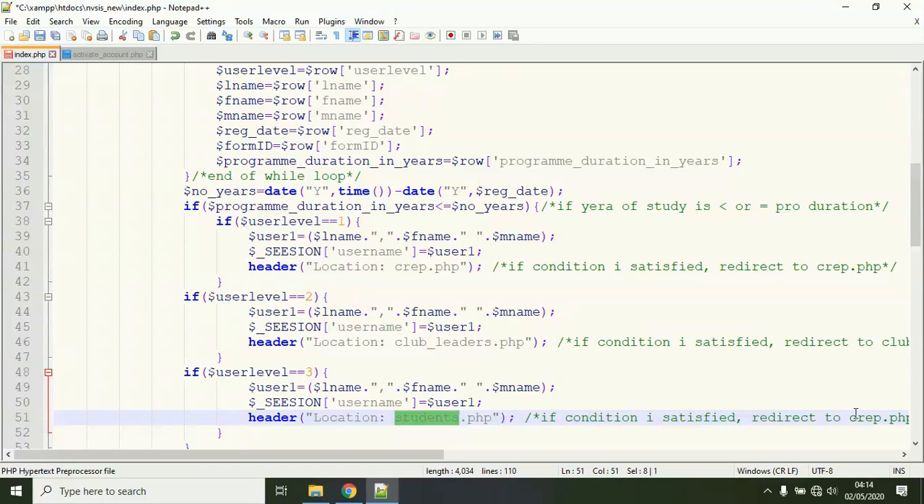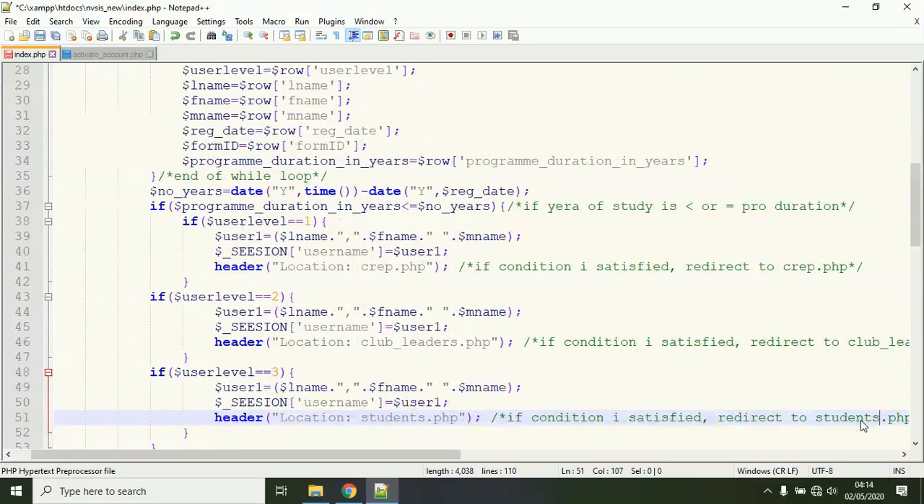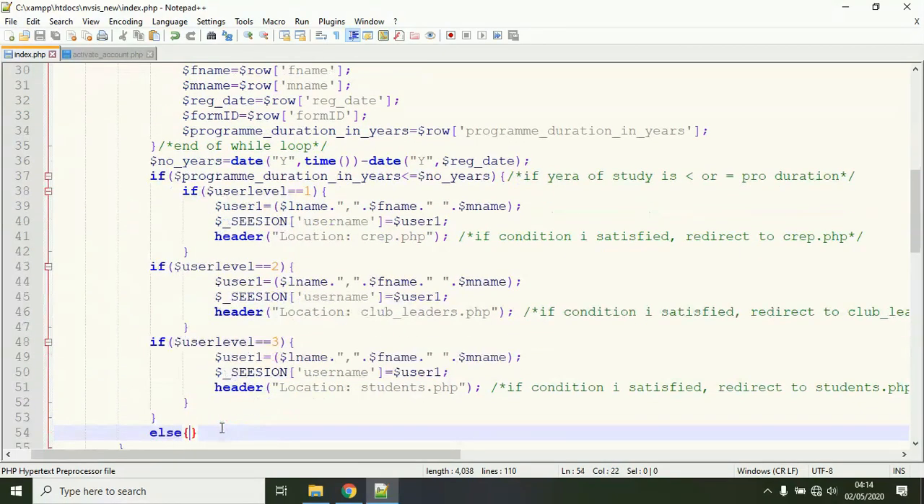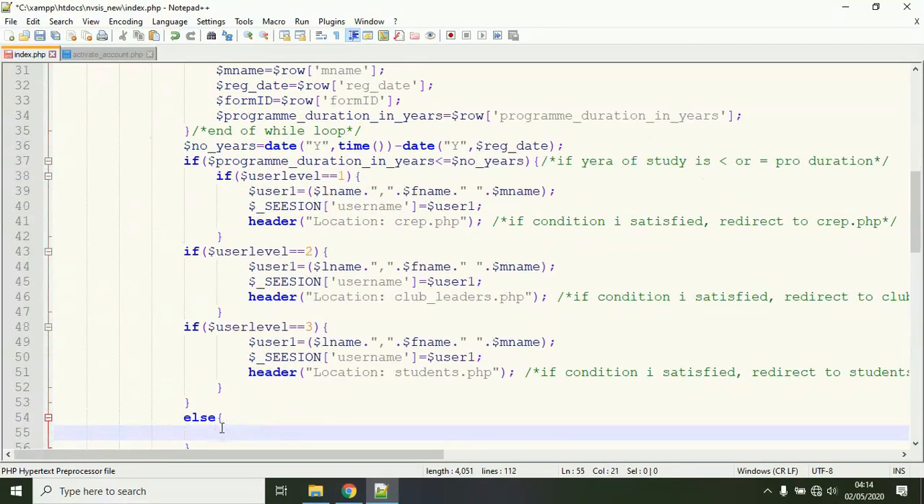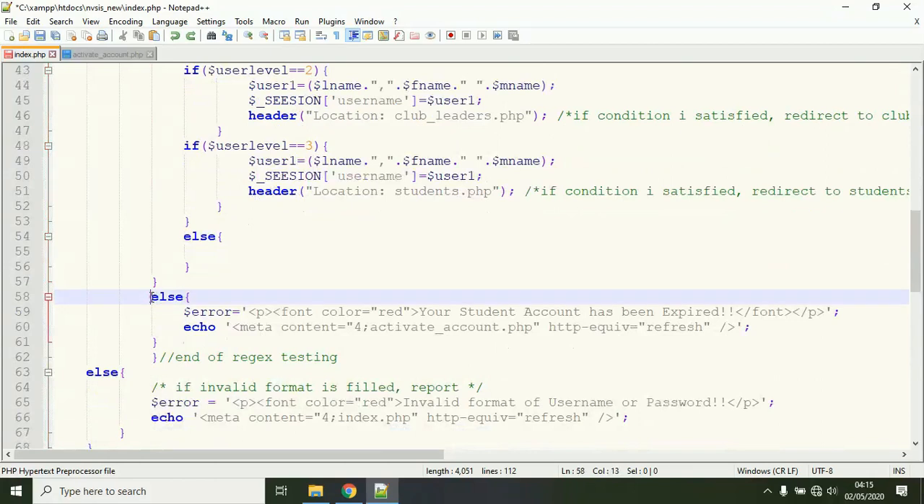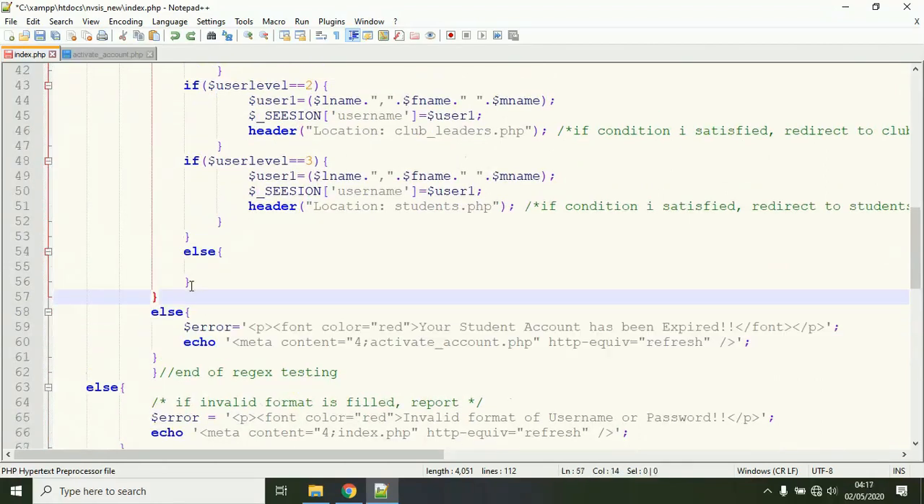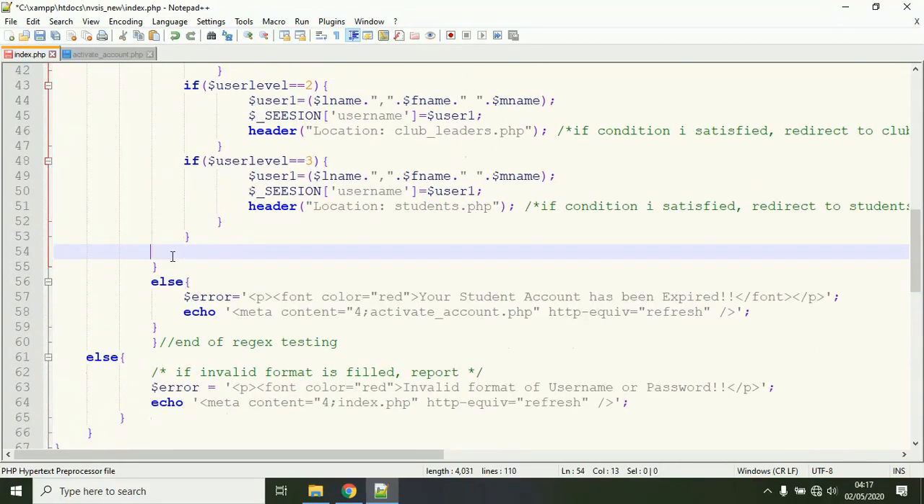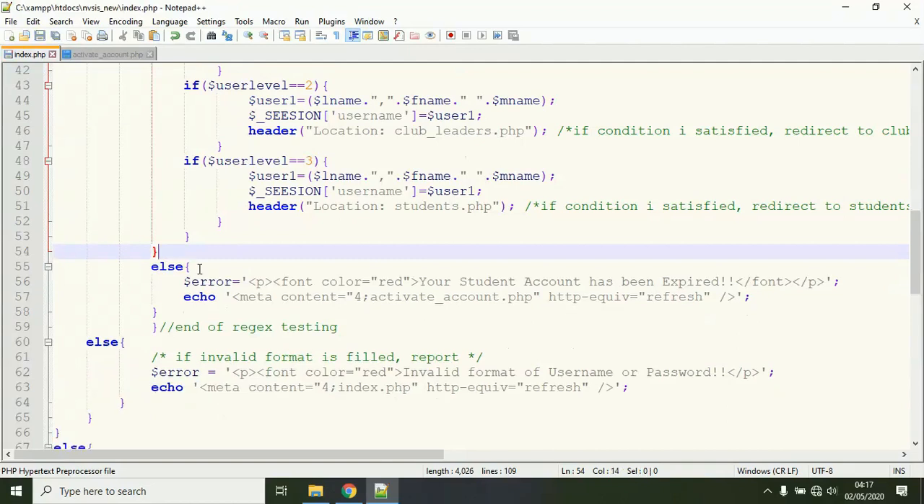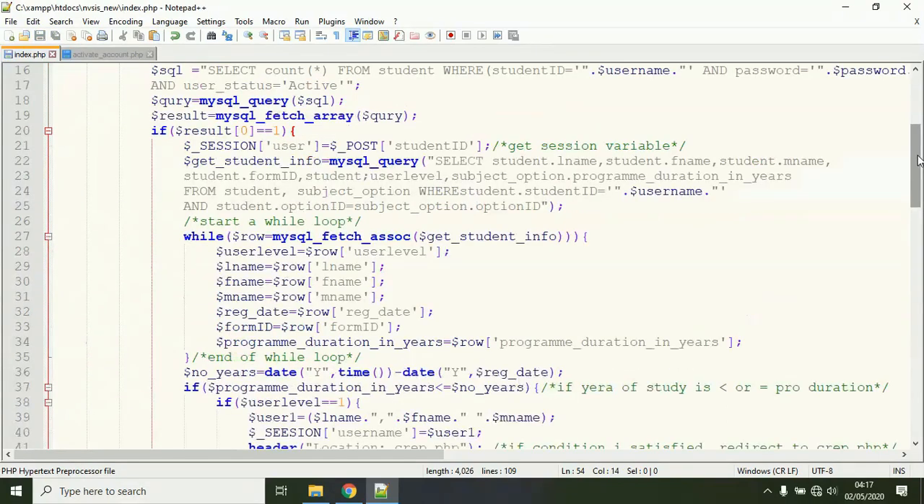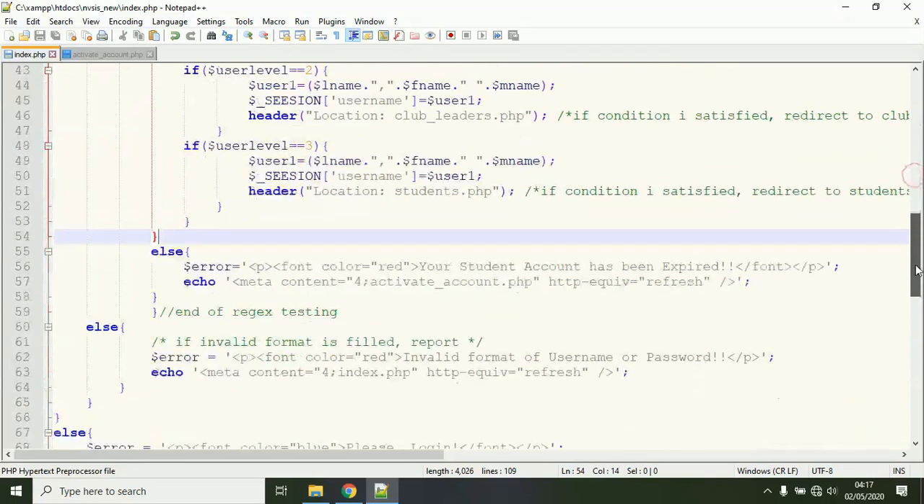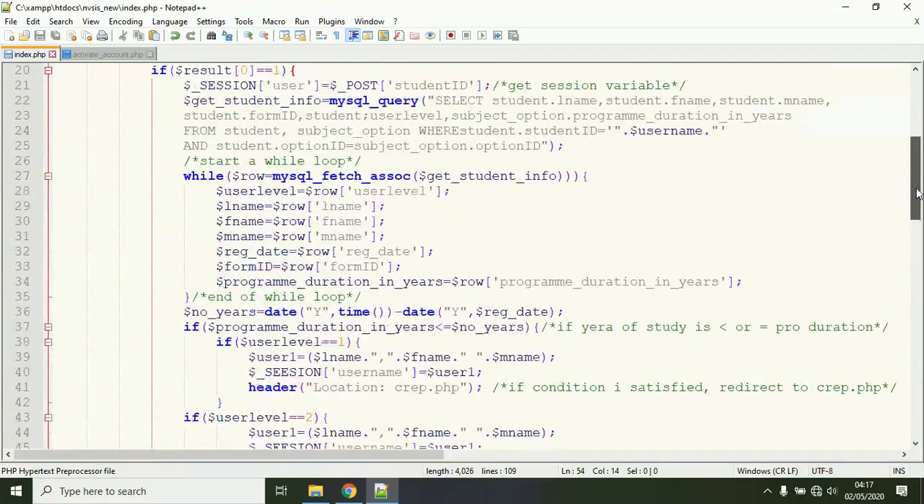This one here, copy and put the students.php. Now here we have an else. If there is an error, take this else here. Now we remove that else, it's not required here. Now if it fails, if there is no result, then it should say there's none inside it.